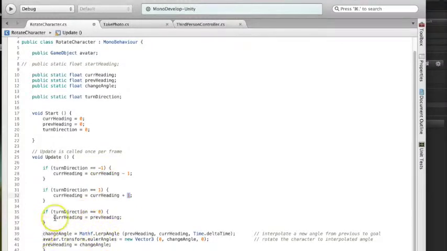And then what it does is it interpolates the previous heading and the new heading and creates a smooth turning event of the avatar. And that's what these lines down here are doing. And then it'll adjust the new heading as the previous heading.